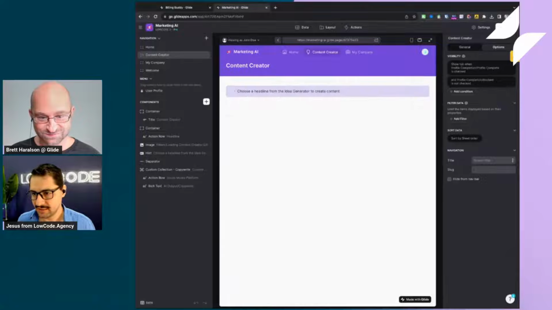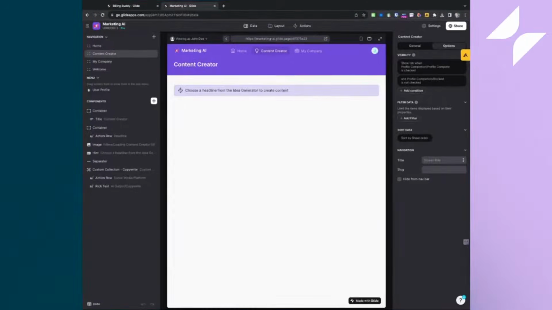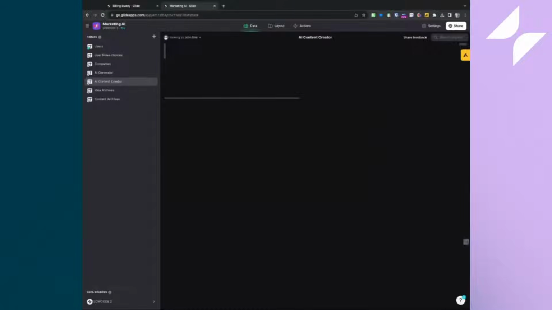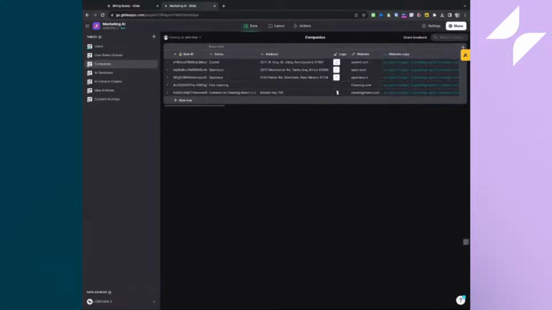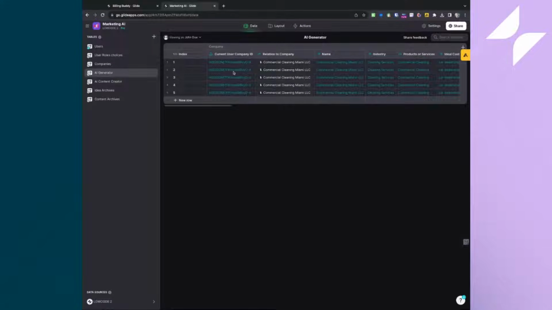So this is quite a simple app. If we go to the data editor here, you'll see that we just have a few tables, right? We have obviously a users table, we have a companies table, and that is important because you might have multiple users belonging to the same company, as I said earlier, like an admin and their employees, etc. Then we have here the AI generator.